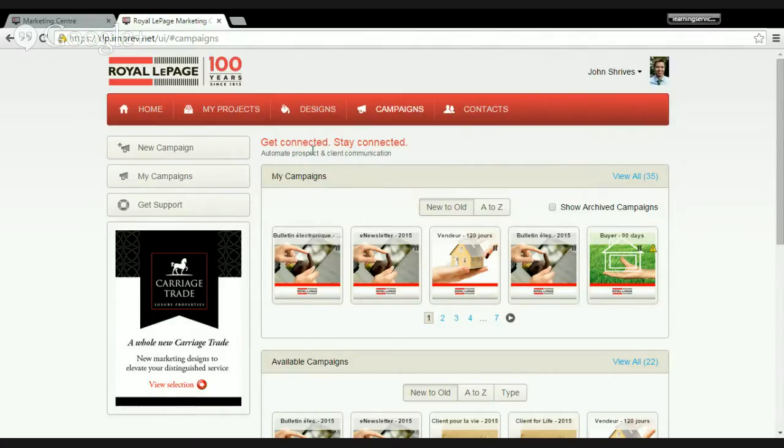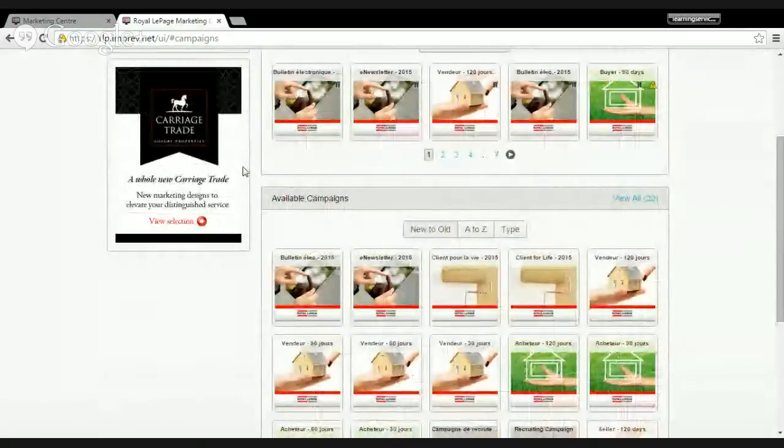We have two different types of timing specific campaigns. There's one for buyers and there's one for sellers. And within each, there's 4 different options in terms of the timing. So you could do a 30-day campaign, 60-day, 90-day, or 120-day. And the way you would choose is just based on how close to transacting that person is.